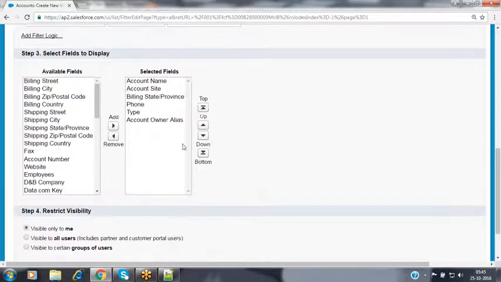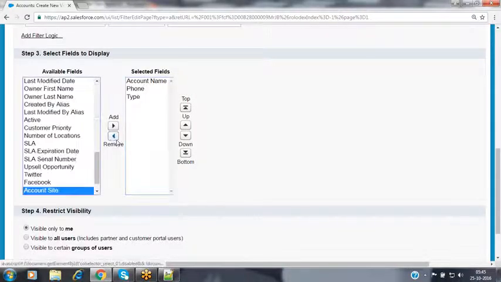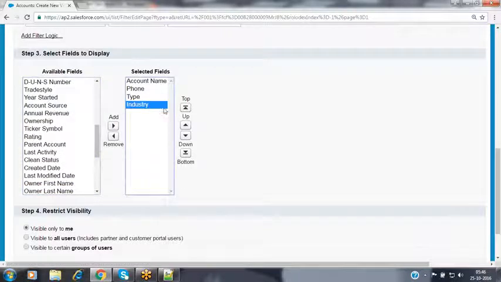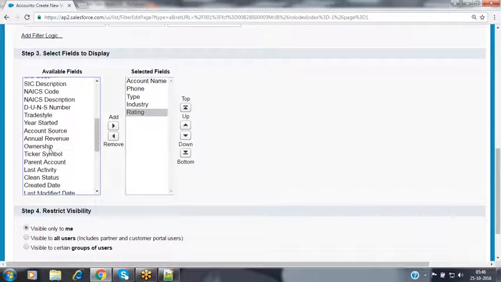Now, while displaying those records, what columns information do you want to see? For that, you can select those columns. Here, I don't want to display all the columns. I want some specific columns. I want to show the account name, and I want to show the industry value to which it is associated. I want to show the rating, and I want to show the ownership of that account record.